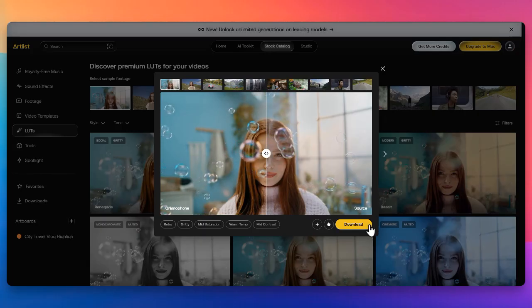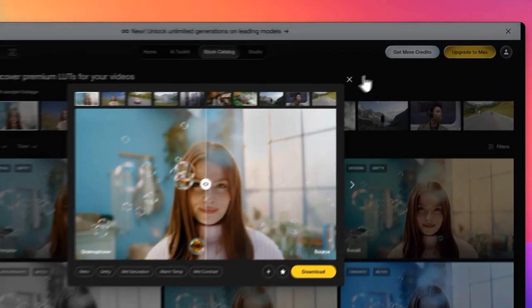If the effect is too strong, you can reduce the intensity using the key output gain or blending controls in DaVinci Resolve. Finally, once you're satisfied with the look, export your video in your desired resolution and format.